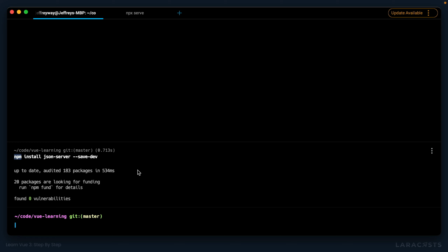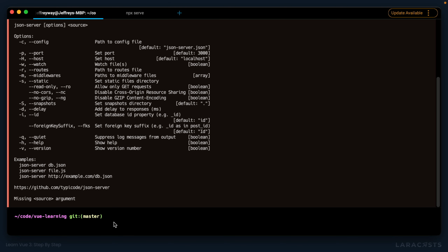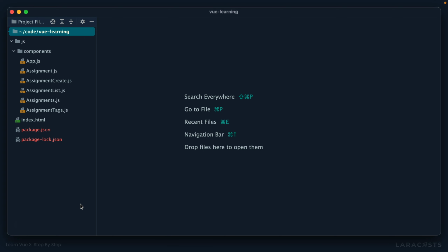Okay, so now if I try to run this, and I can do that by saying npx json-server, it brings up the help, but also we see a little note here. Hey, we're missing the source argument. So we need to create a database that it can work off of. Okay, let's do that now.